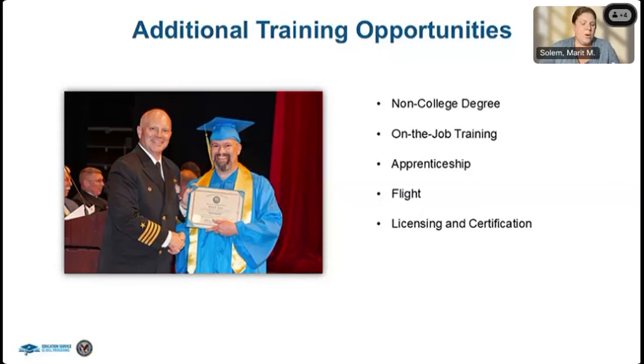And then there's also licensing and certifications. So if you need a license or certification to get a job in your field, then we can help with that. Typically with the licensing and certification, you pay for the licensing or certification, and then you submit paperwork to be reimbursed for that.